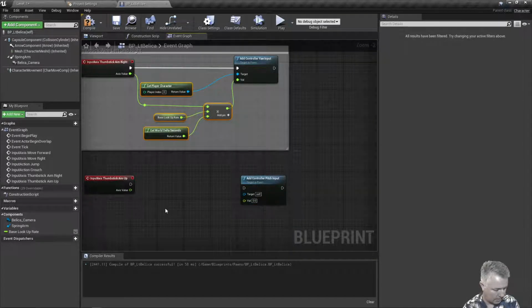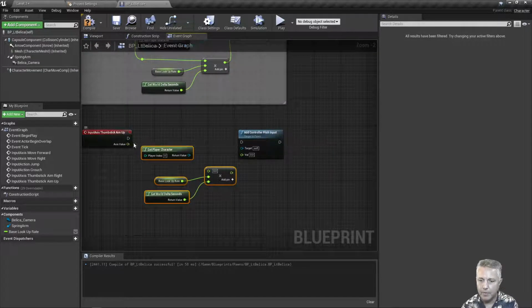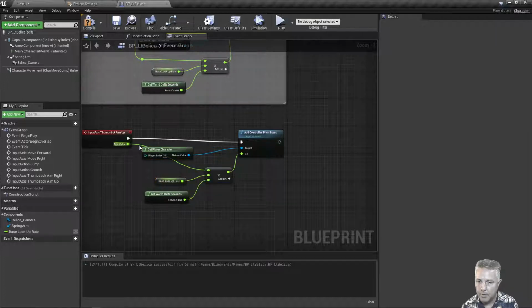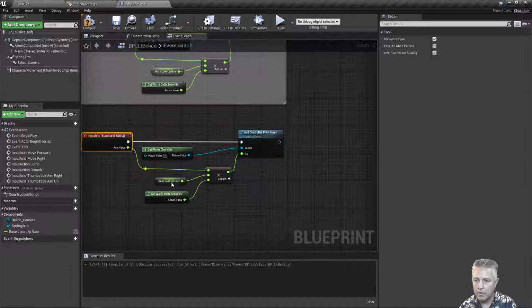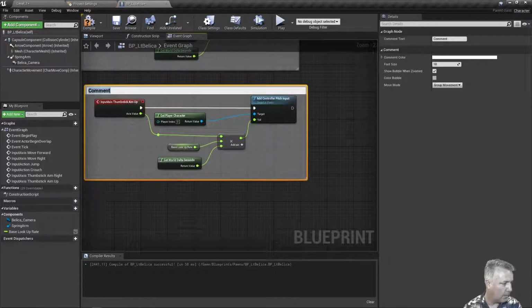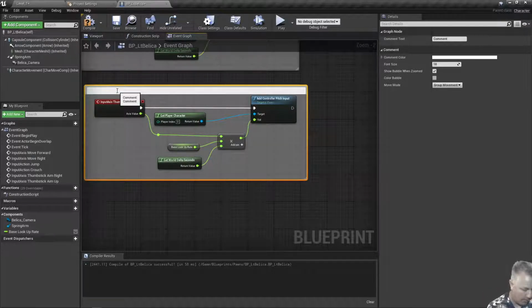So I'm just going to highlight that. We'll come down here, hit Control W, and now all we got to do is kind of plug some things in. Start character. Plug that in there. Clean this node up a little bit right here. All right, so that is our comment, and that is our aim up and down thumbstick.